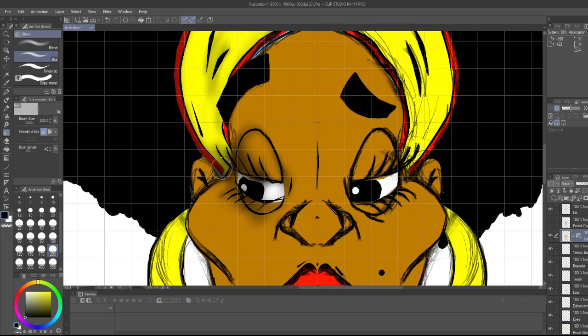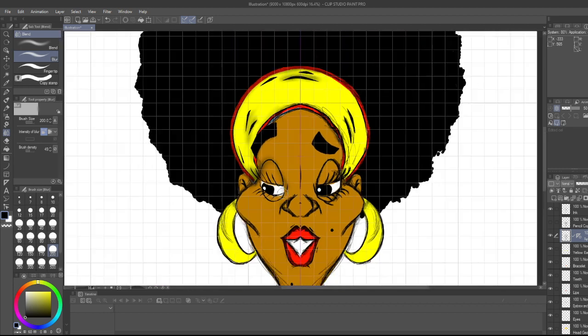Let's see. So for that, I will erase that one. I'll erase that part. I don't want her to look like she's got bags under her eyes, but I'm not going to take the entire thing off. Parts of it will still remain. So there you go. Boom. Right.